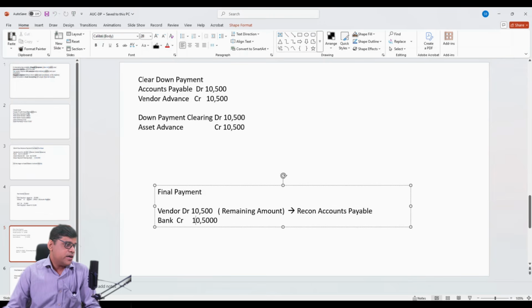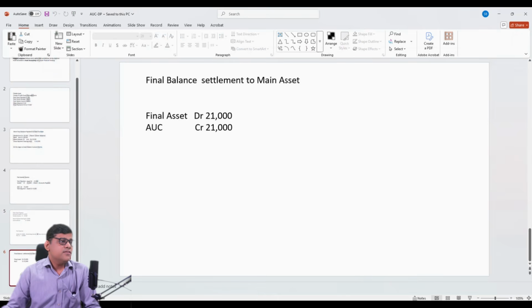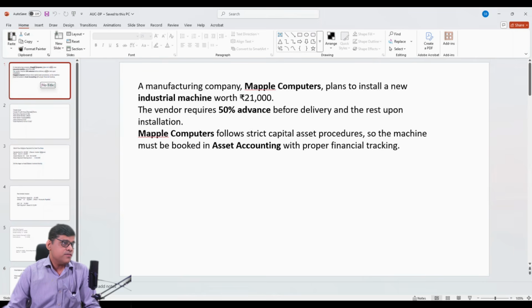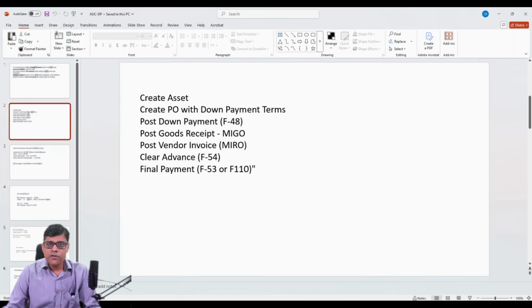means to your machine. So that's why the end will be there. That is your final balance settlement to the main asset. So the final asset is going to be debited, and this balance will be a zero balance. So this is the entire process within this particular business transaction, or asset acquisition. So I hope you got some clarity on this.